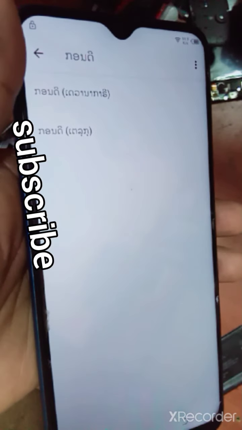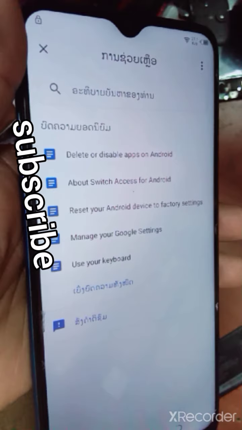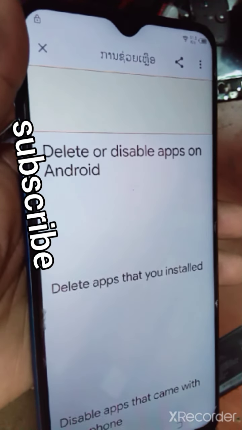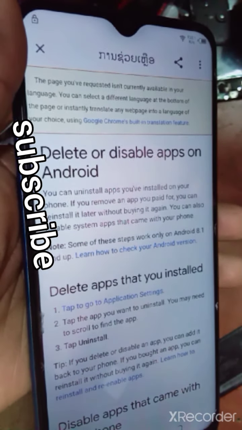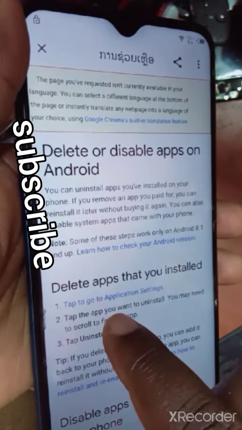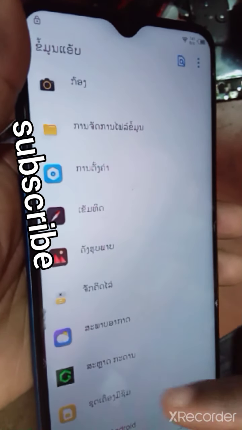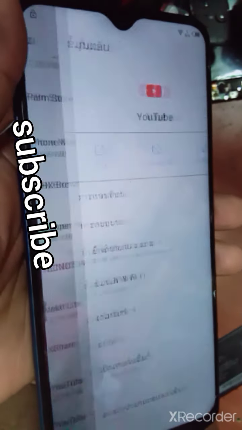You gotta be patient with this one. It should give you a menu about deleting or disabling apps. There is a method you can use, the share one, but it is quite long. So go to application settings. You'll have the apps. YouTube is the second from the bottom.